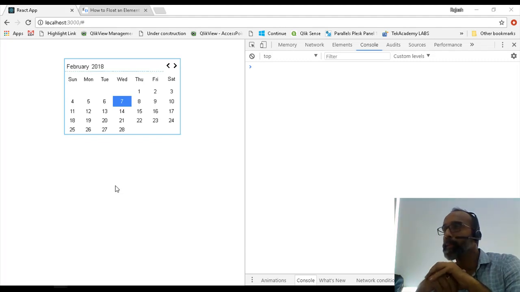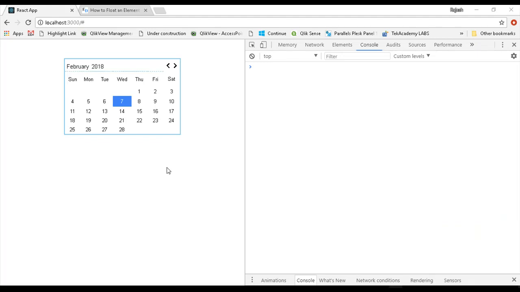Welcome back, and this is Rajesh Pillai with yet another episode on React. In this episode, we will be building a pretty usable calendar component using React from scratch. For date manipulation, we will be using the excellent moment.js library. Before we get into the coding, let's have a look at how this app will look in its end state.